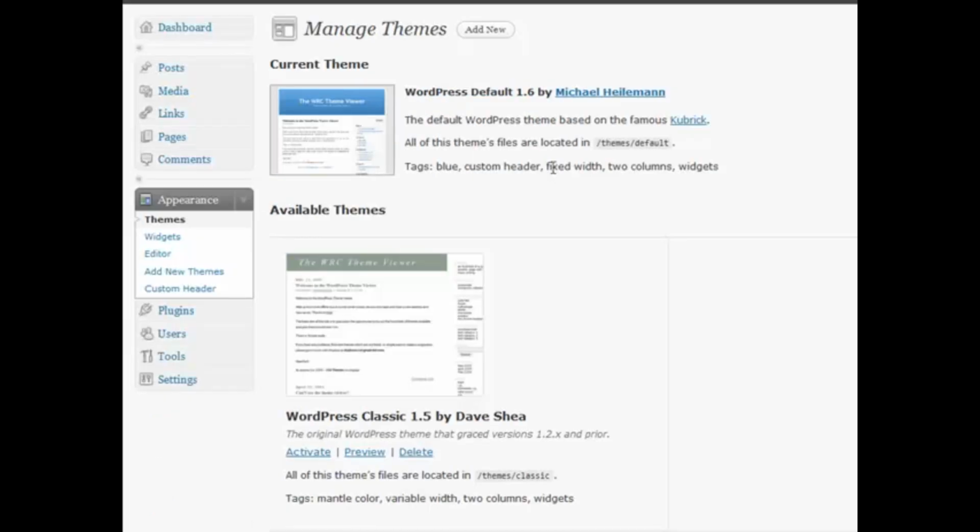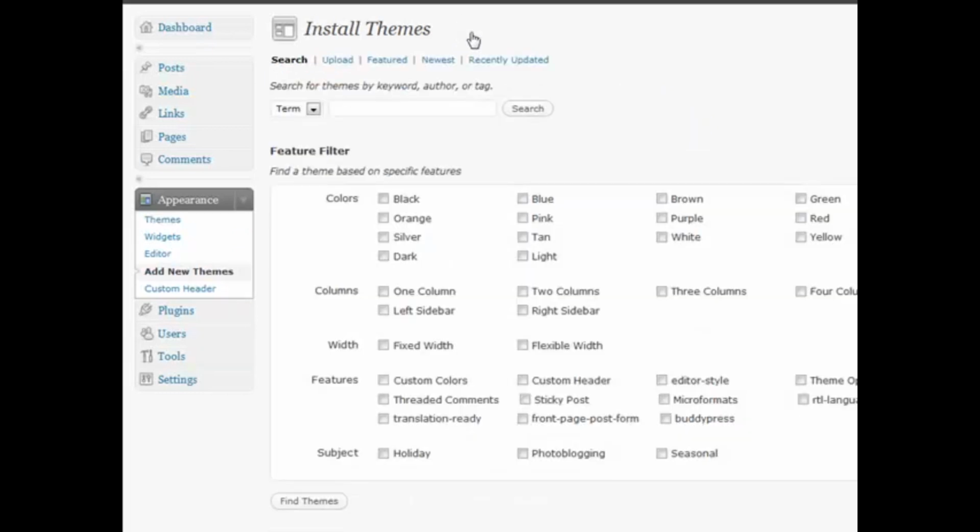Okay, now that we've talked about how to manage your themes, let's talk about how to get a new theme, or add a new theme. If you want to add a new theme, you go under the Appearance tab and go to Add New Themes, or if you're under the Manage Themes section, you can click the Add New button to the right of the title. This will bring up a small section where WordPress now allows you to search for the many themes available right from your own blog instead of having to go to WordPress itself.